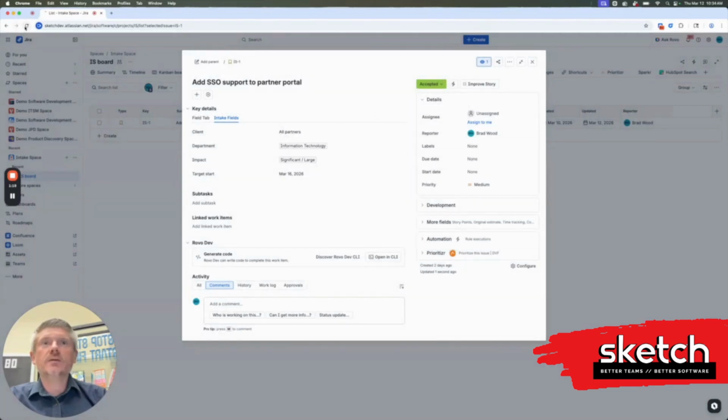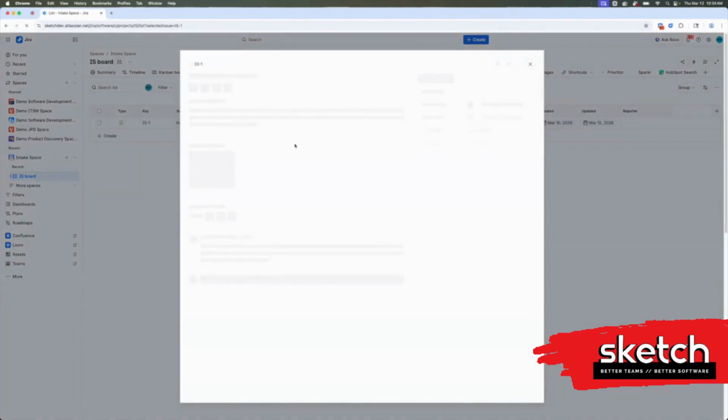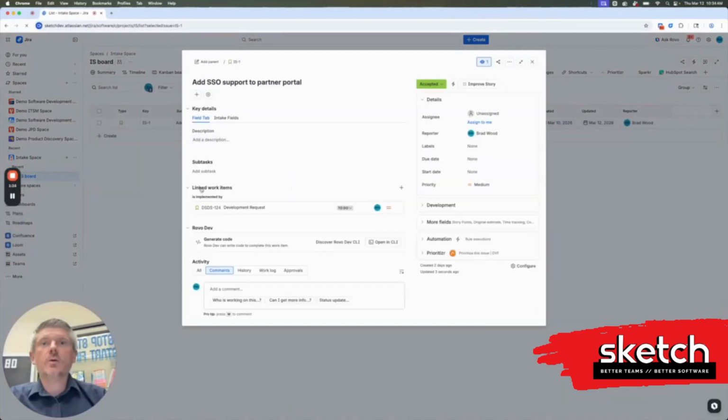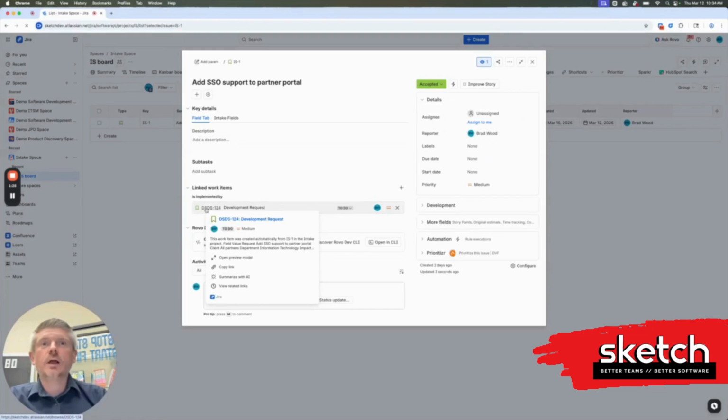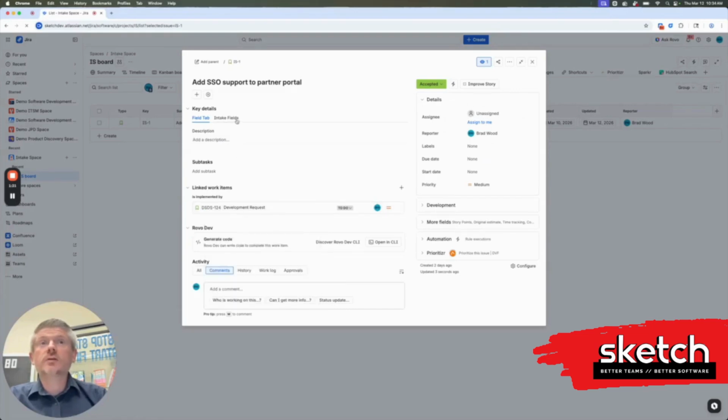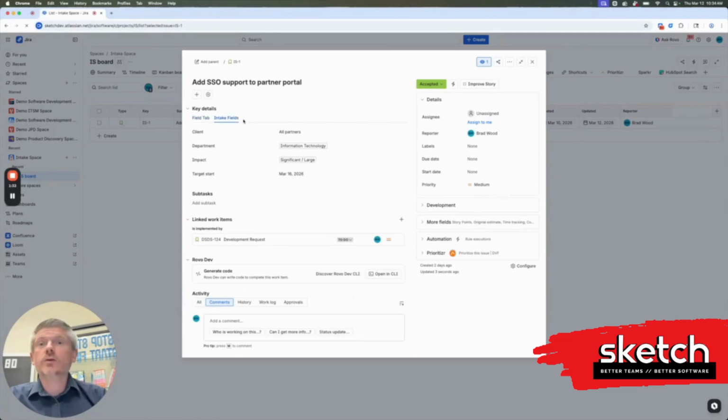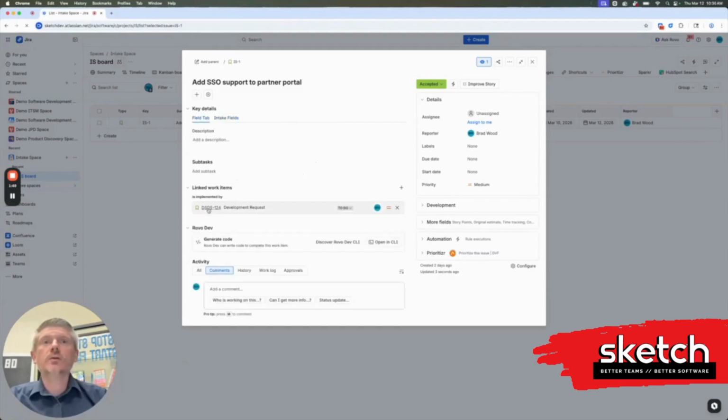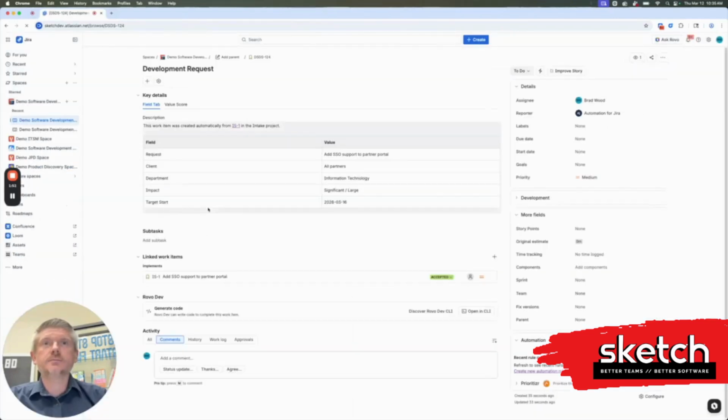And then if I give this a refresh, we can see now linked work items is implemented by DSDS-124. I'm going to open that in just a second, but I want to point out that on the original intake item, we've got this tab with intake fields. So these are some of the fields that we asked our requester to fill out. And maybe I don't want to include these on my actual delivery work item, but I want to copy those values. Let's look at that delivery ticket.